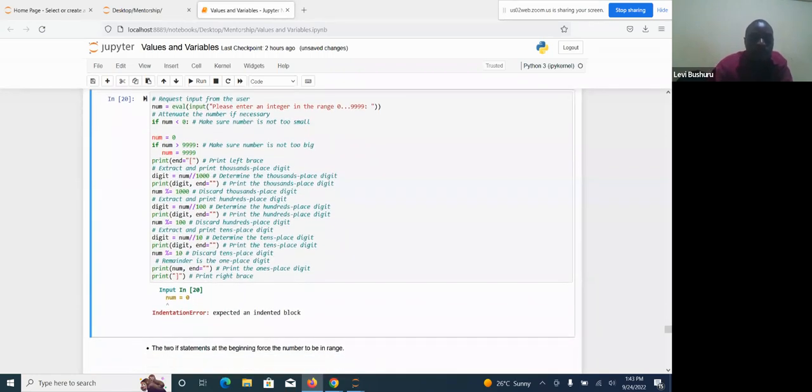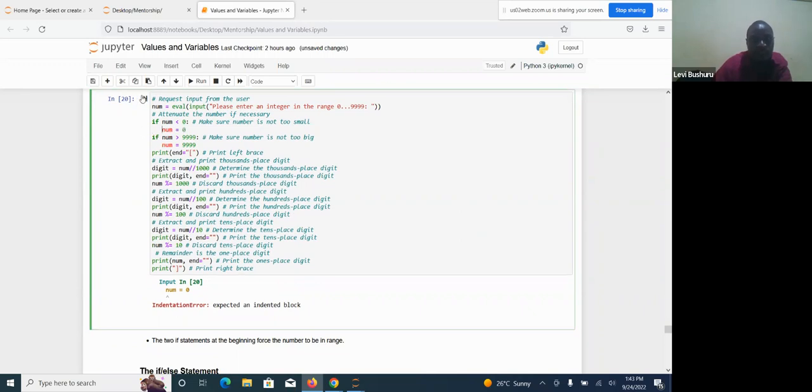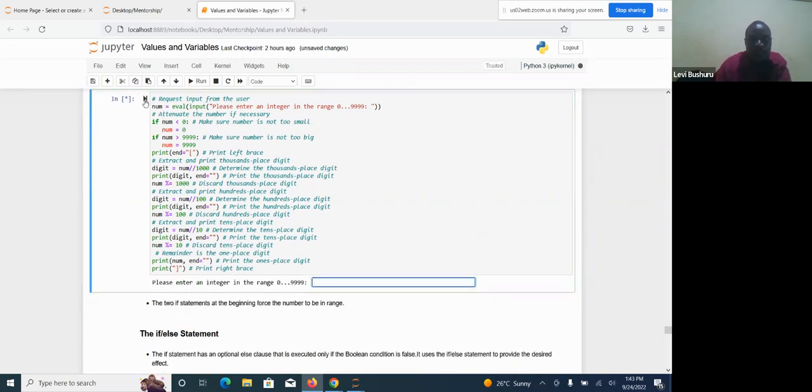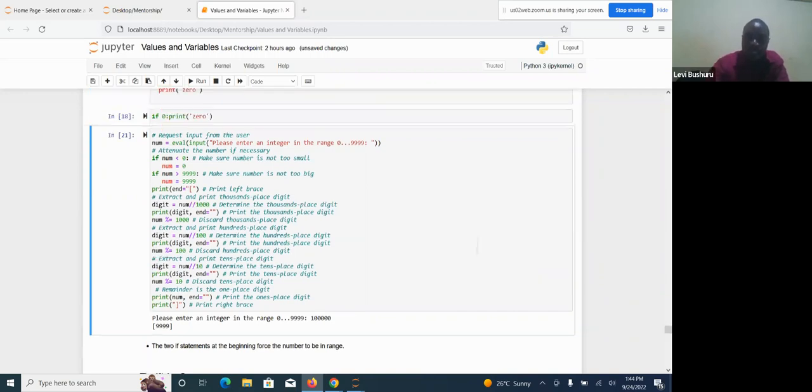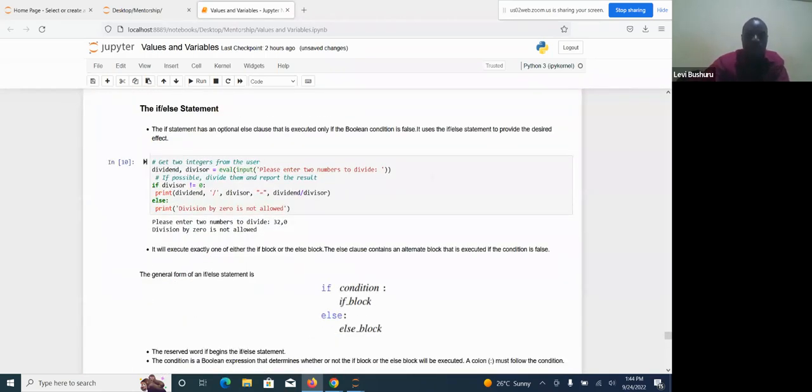Now, let me try to enter. Yes, I've gotten an indentation error. Let me correct that error. I've gotten that error because there is something which has happened. Now, let me enter 10,000. When I enter 10,000, it will give me 9,999 because that is the limit. Even if I enter 1 million, it will show me the limit is 9,999. That is one application of if.